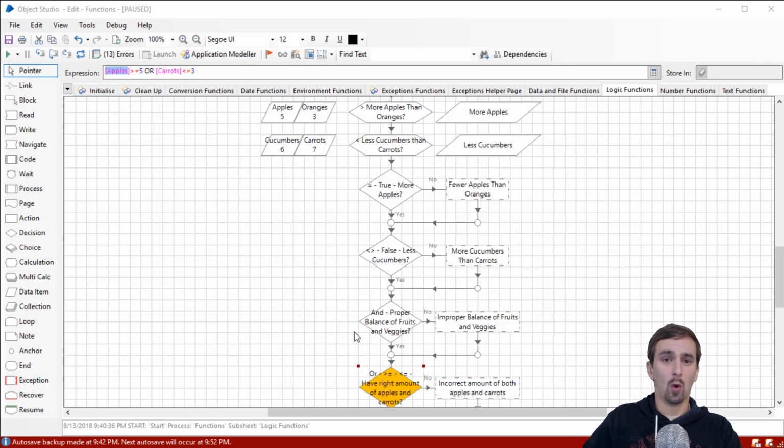Next, let's look at or, greater than or equal to, and less than or equal to. In this decision stage, the expression we have is apples, which is this data item, greater than or equal to 5, that has to be satisfied, or something else has to be satisfied. Carrots, referring to this data item, is less than or equal to 3. So if one of those two are true, then we will get a true answer for the overall question, which is different from and, where both sides had to be satisfied. So let's find out if one side or the other.